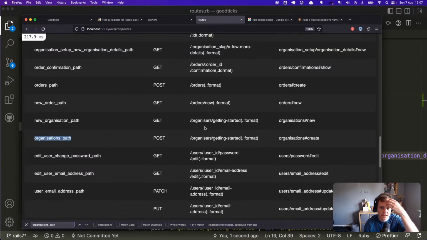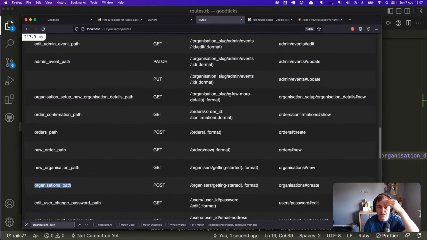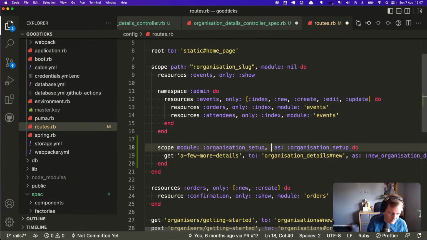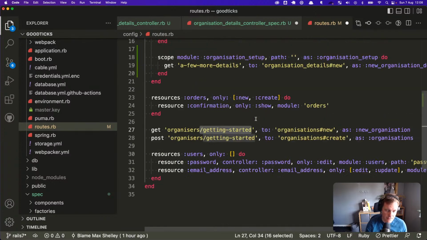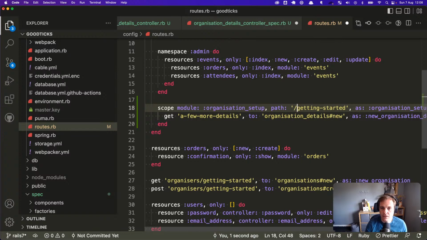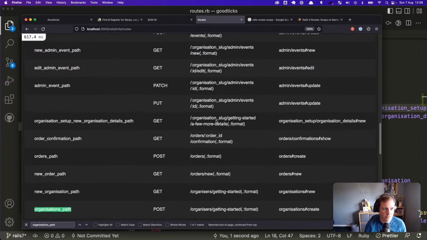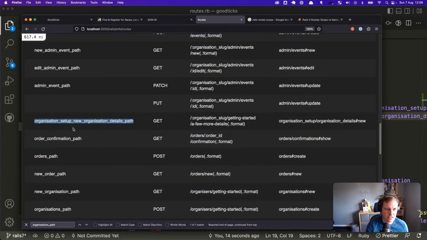So you have organizers getting started, organization. So that all stays the same. And then in here, we then have organization slug, no, we want to have a path in here as well. What was it here? Getting started. This could actually be the same thing. Oh, so Acme widgets getting started, a few more details. Yeah, so the getting started is persistent. And this then says organization setup, new organization details path.